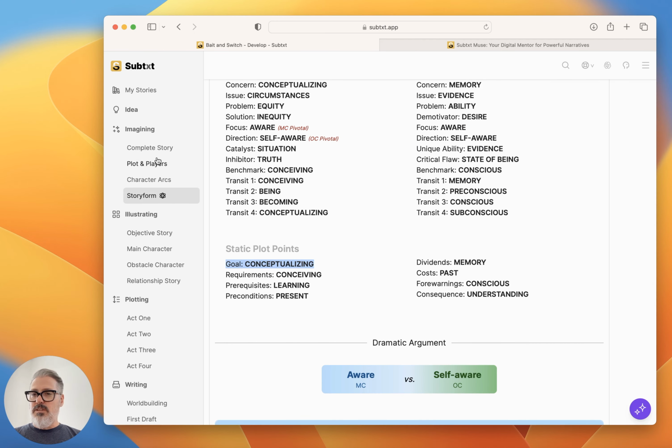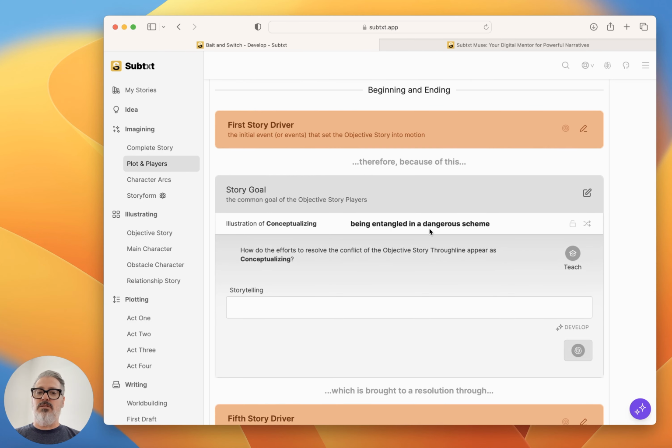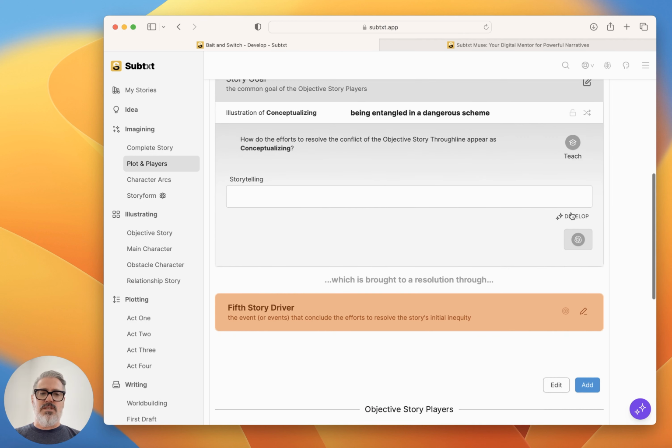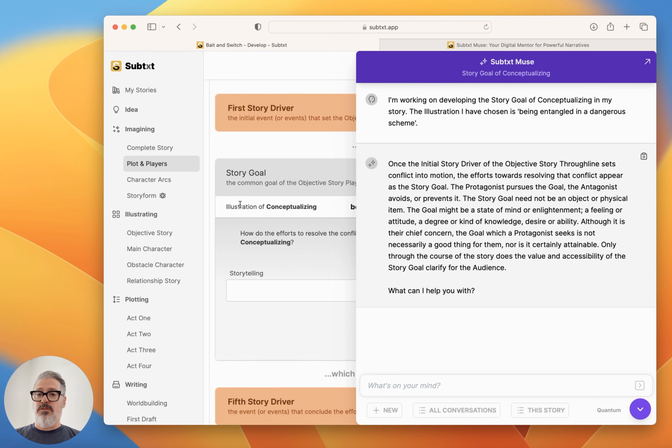I don't believe I have the goal actually figured out in here. Being entangled in a dangerous scheme is just the random idea that came up out of this. So I think what I'll do, just for the sake of getting this done really quick, I just hit develop for the story goal. And I just want to tell it, I want the goal of this story to be about figuring out possibly finding a way out of the dangerous scheme.